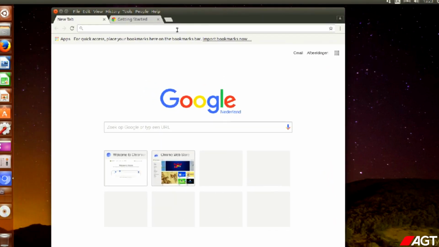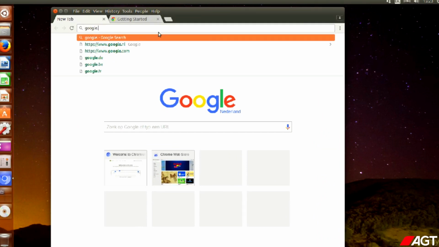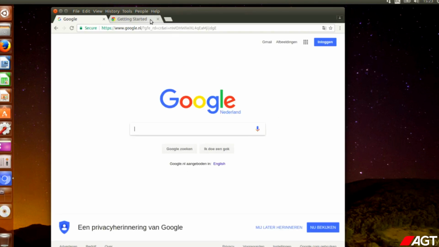Now I mentioned you can also use the Google Chrome browser. This is only true if you have a 64-bit computer. So if you have an older computer or 32-bit computer, this is no longer supported. Chromium, however, works on both 64 and 32-bit machines.